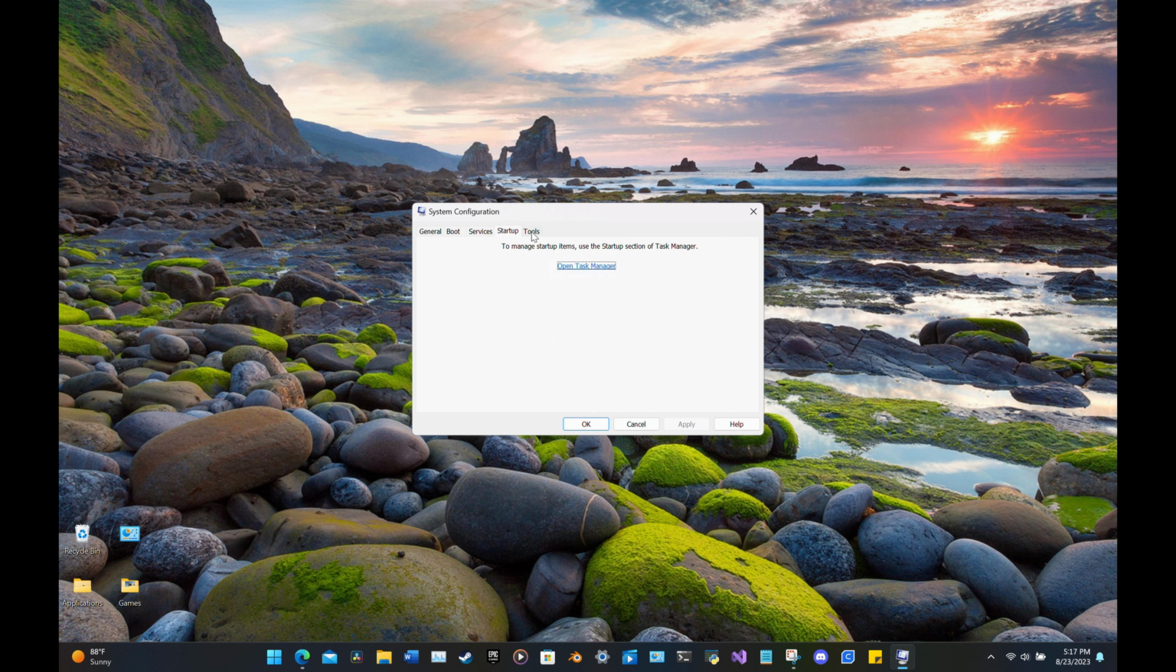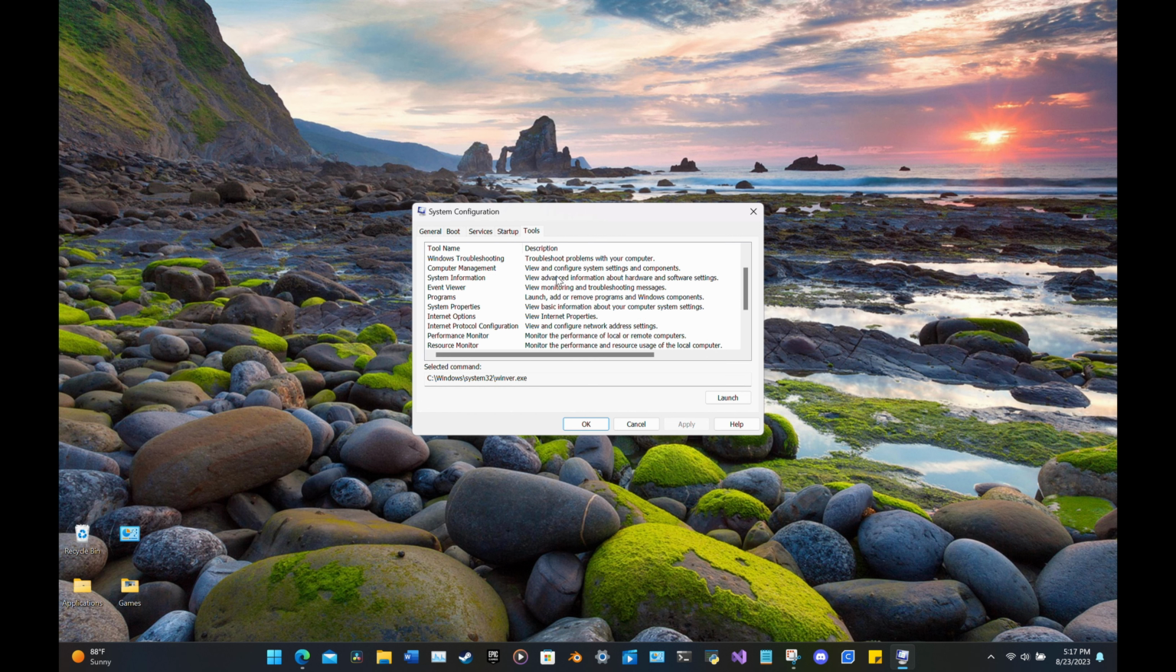Always make sure you click Apply and then OK to save your changes. You'll be prompted to restart your computer to apply these settings.